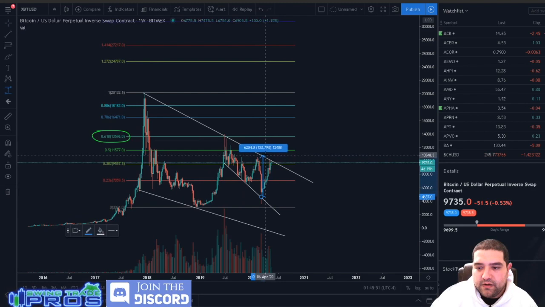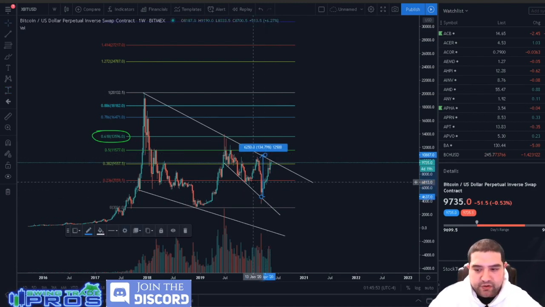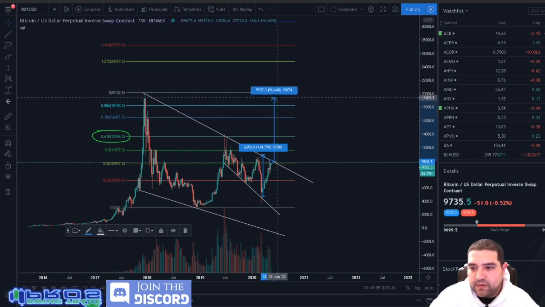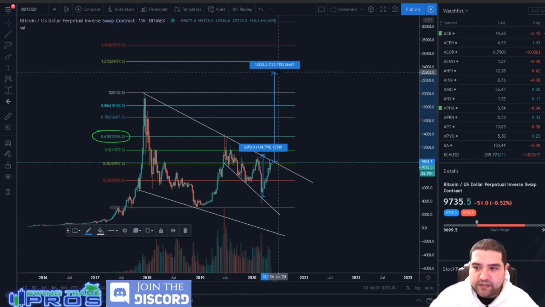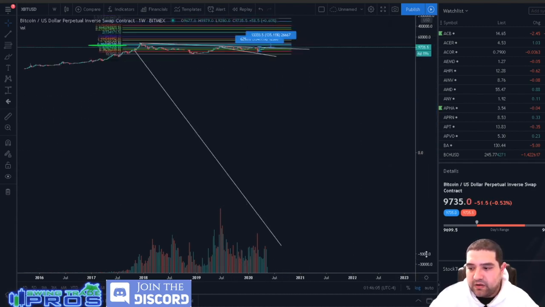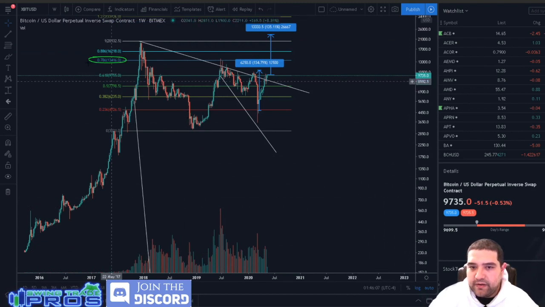The measured move is 134% roughly. It never does the whole move exactly, but 134% would take us up to new all-time highs on this pattern. Okay, and we're not in log scale, and we're not in auto. There we go. All right, that looks a little bit better.